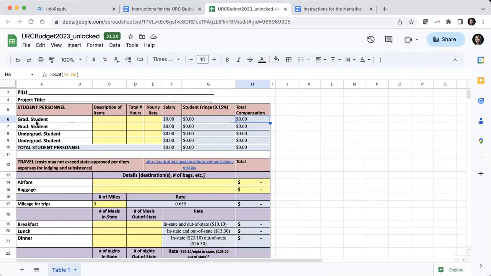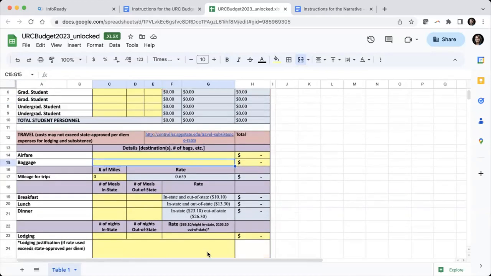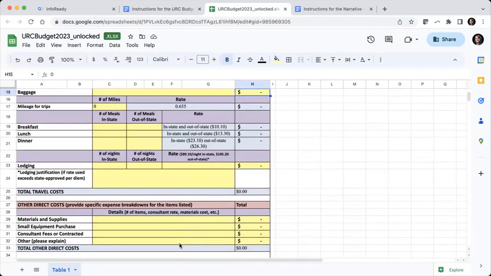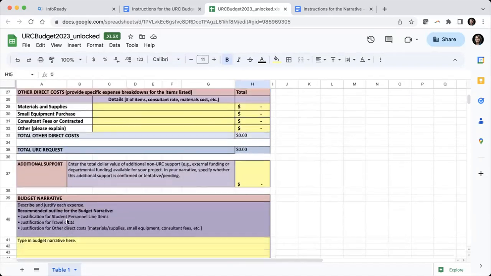You are able to change these cell descriptions. Any of the white cells or yellow cells can be changed as needed. These are just some guiding principles here. Travel, again, you may not be using airfare. You may not have bags to check, but just some guidelines here for you to input, and then you'll need to input totals here. Lodging, other direct costs. This information is all here. So you can input those details and then details here in the yellow field.